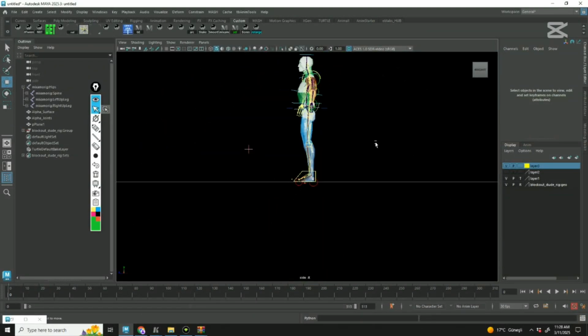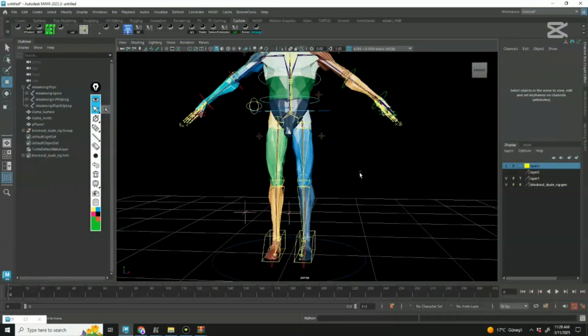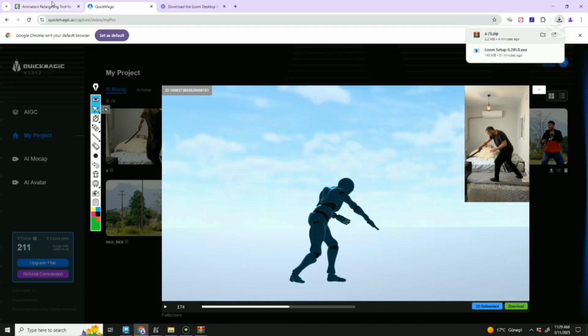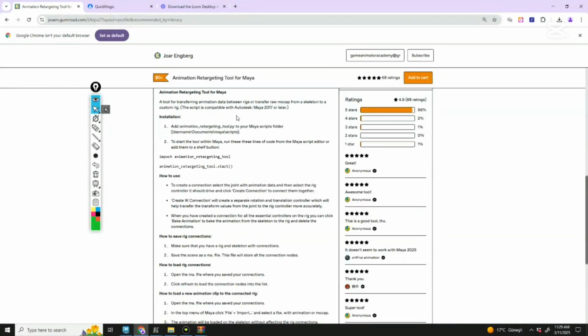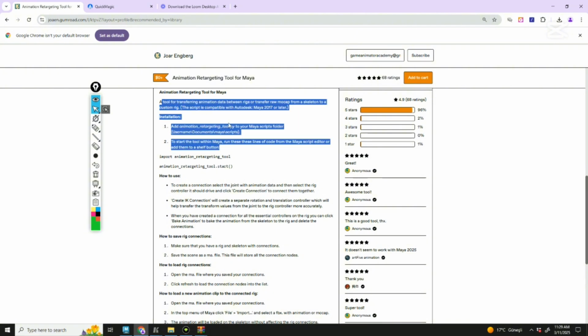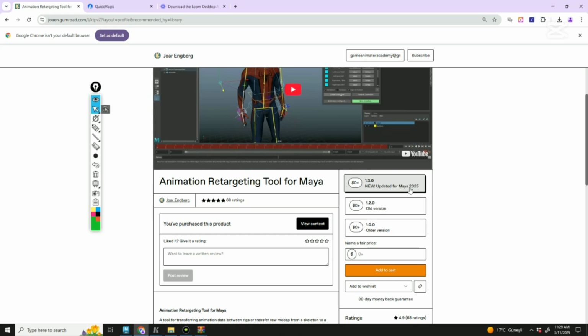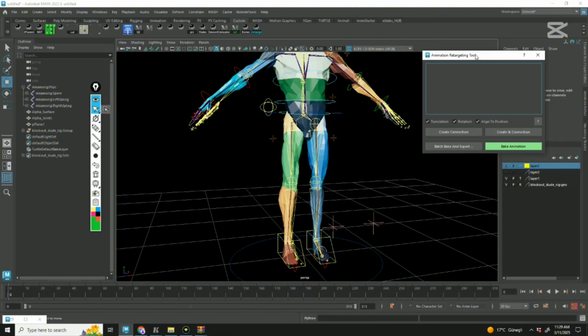Great. Now let's go to perspective view, and let's start retargeting this. So today I'm going to use a free tool. It's called Animation Retargeting Tool for Maya. It's on Gumroad. It's free, and you can read about it here, how to install it. Make sure there's an old version, there's a new version as well. I downloaded this one, and I even made a hotkey shelf here for that. So let's open up that software.